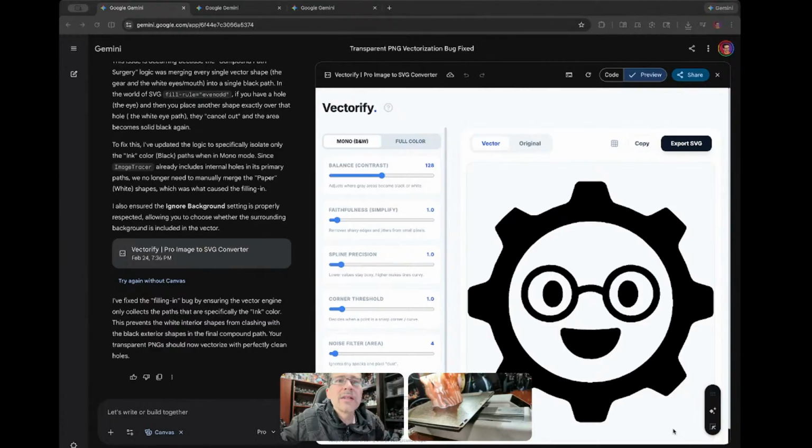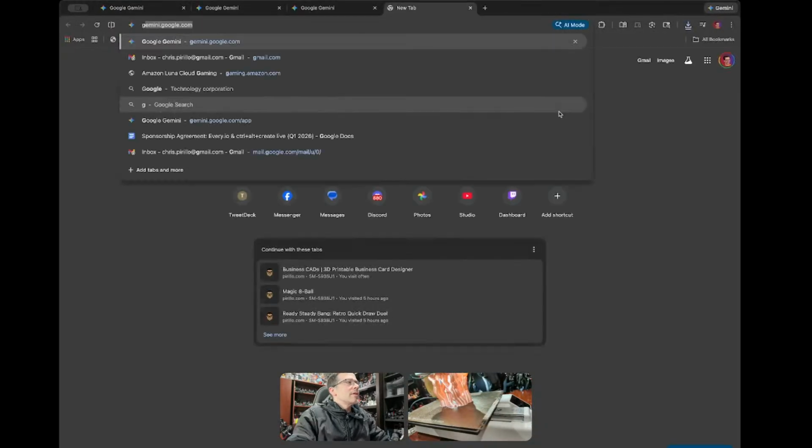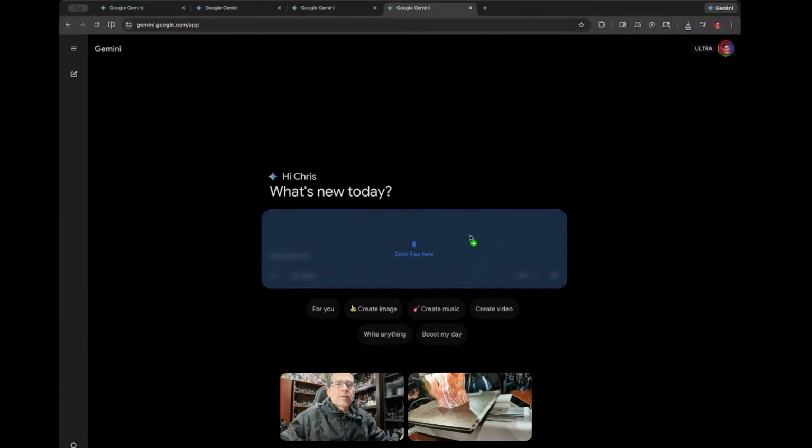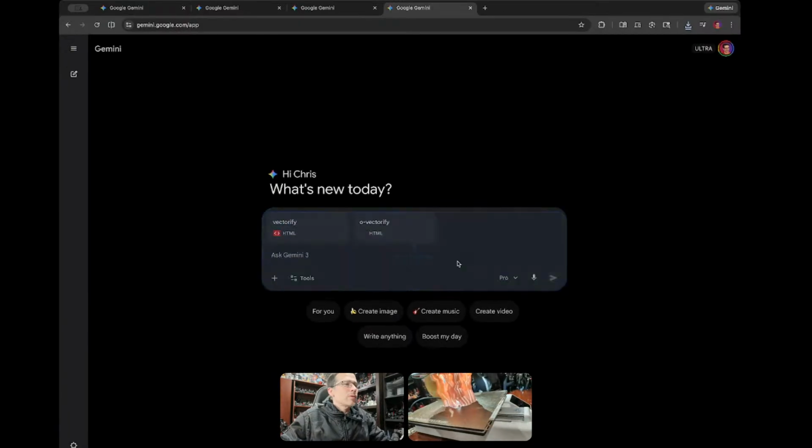Where's Vectorify? I have an original Vectorify. Okay, that's great. Okay, so we're going to rename that. We're going to do a diff. We're going to see what changed. Gemini. What are all the diffs?